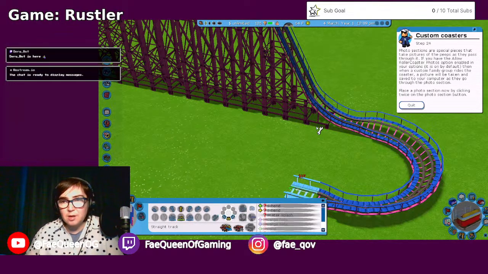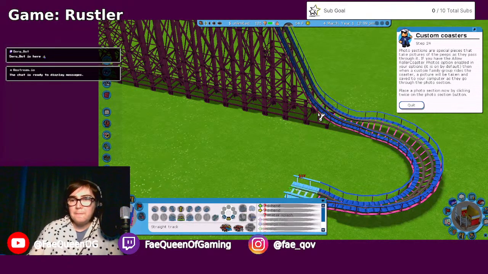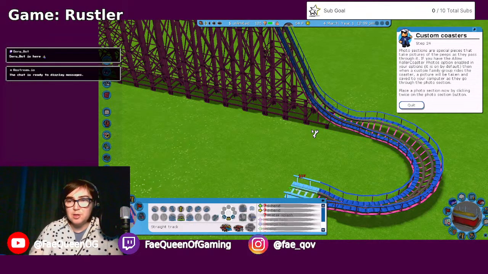Photo sections are special pieces that take pictures of the peeps as they pass through it. If you have the Allow Roller Coaster Photos option enabled in your options, it is on by default, then when a custom family group rides the coaster, a picture will be taken and saved to your computer as they go through the photo section. Place a photo section now by clicking twice on the photo section button.